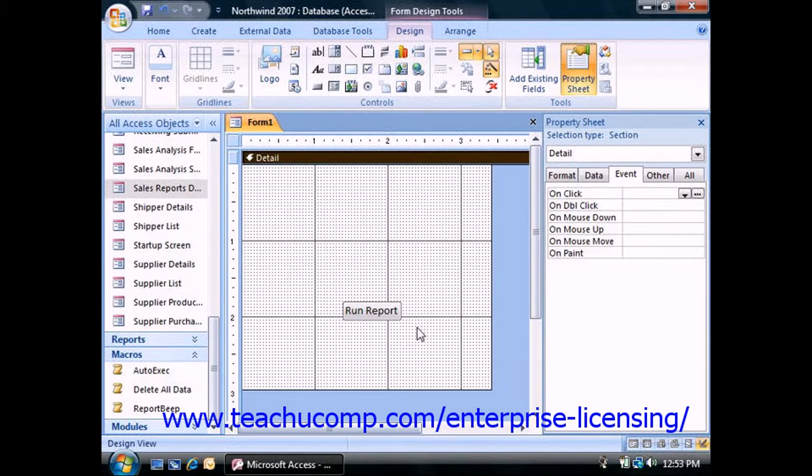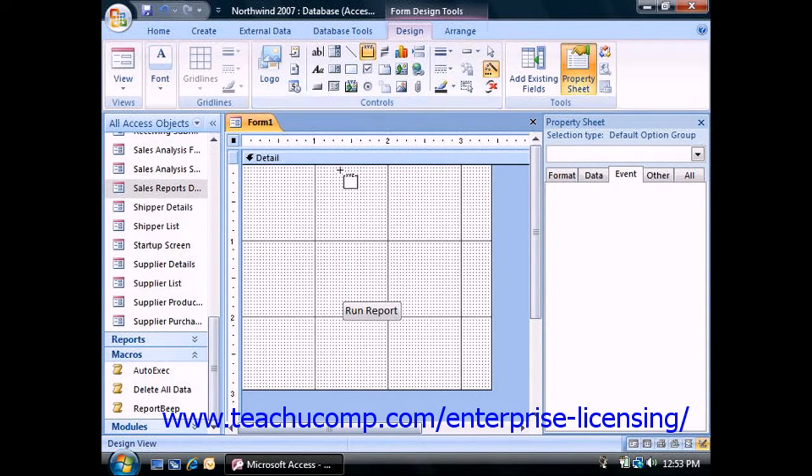Now option group controls are just special logical controls that are used in forms to return a numeric value when a specific selection has been made from within the option group. You can add an option group control into a form in Design View by simply clicking the Option Group Control in the Controls group on the Design tab of the Form Design Tools Contextual tab in the ribbon. Next, click and drag over the area in the form where you would like the option group to be placed.